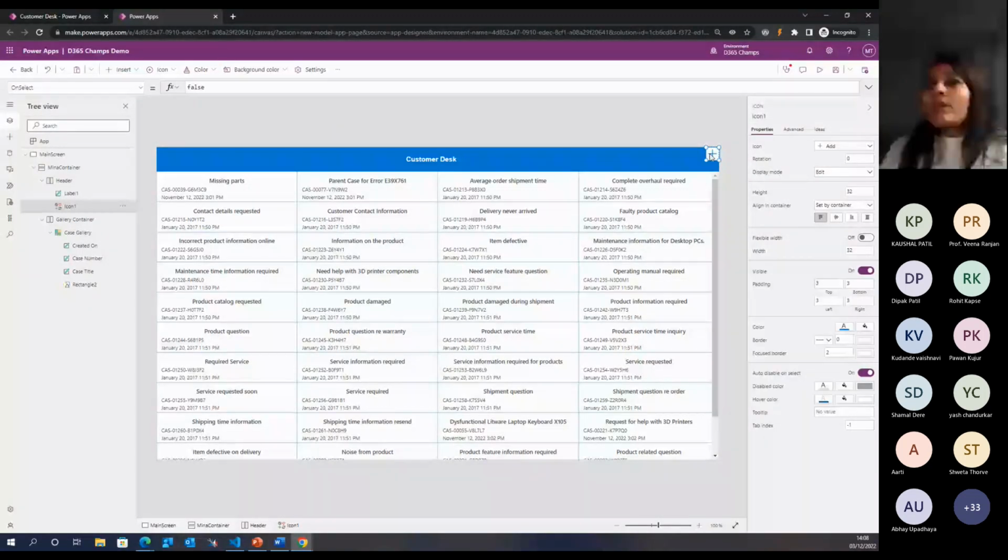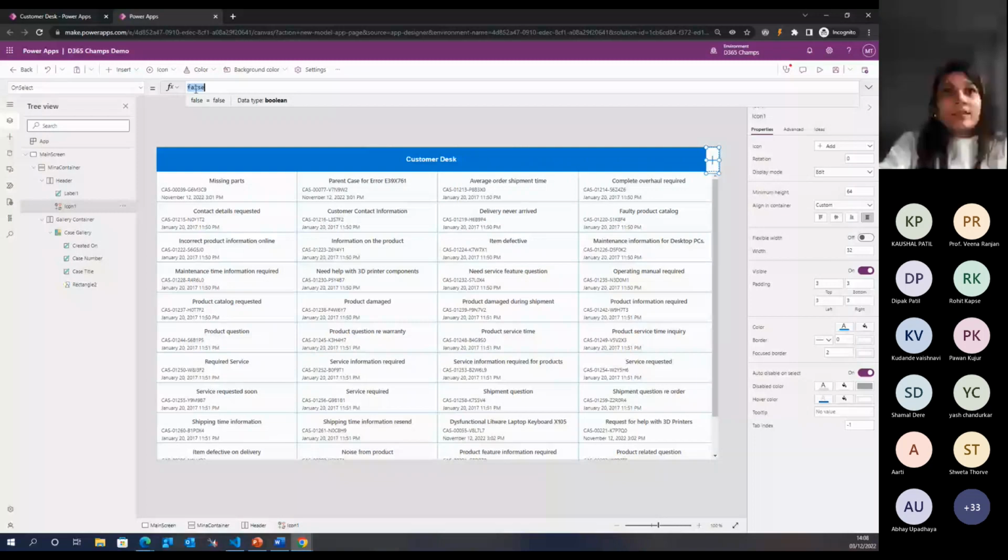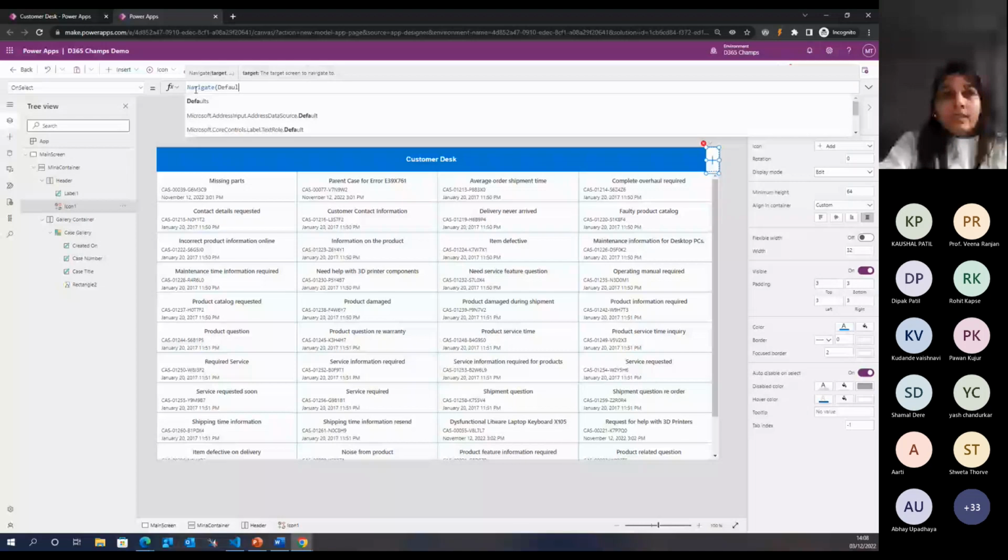Okay. Now on click of it, if I want to navigate to the create case form, I need to enter a PowerFX formula for that as well. So I will enter the formula. We have a Navigate function. Inside the Navigate function, you have to write false and the name of the table for which you want to enable the creation. So for me, it's cases. So I have done that.